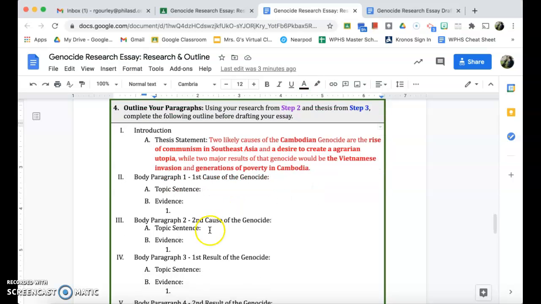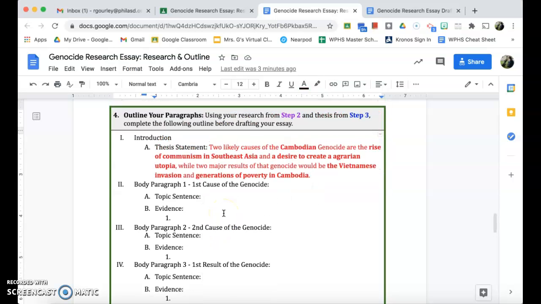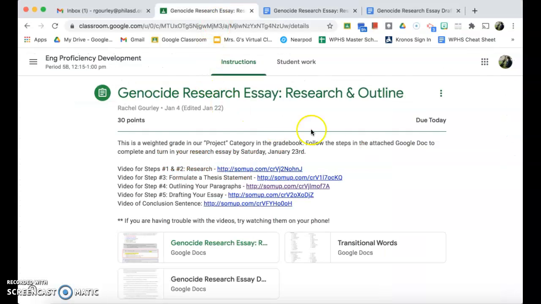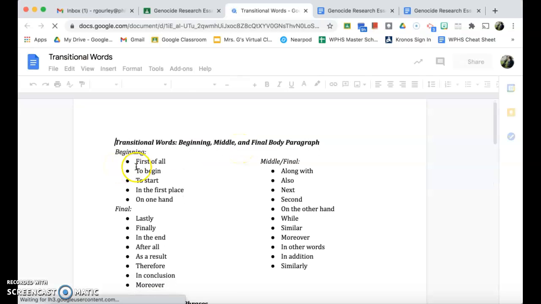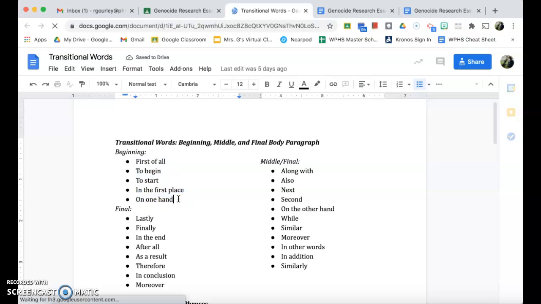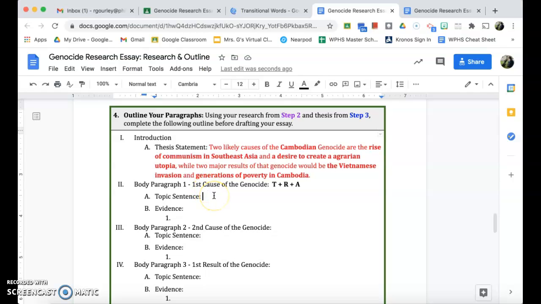So when we're doing our topic sentences, remember, follow a basic formula of transition plus restate plus answer. So we start out with a transitional phrase. Now, if you need some help, remember with the assignment, there's a Google Doc there that has transitional words that you can use. So for your first paragraph, you can use words like, first of all, to begin, to start, in the first place, on the one hand, words like this. So I'm going to start out with to start, or maybe even to begin.